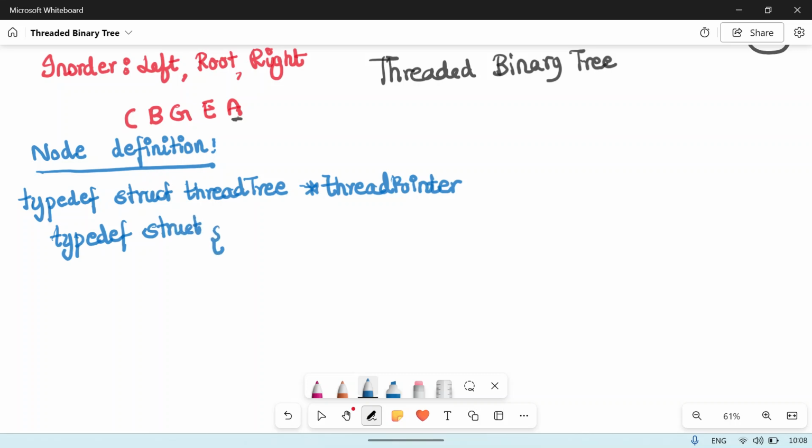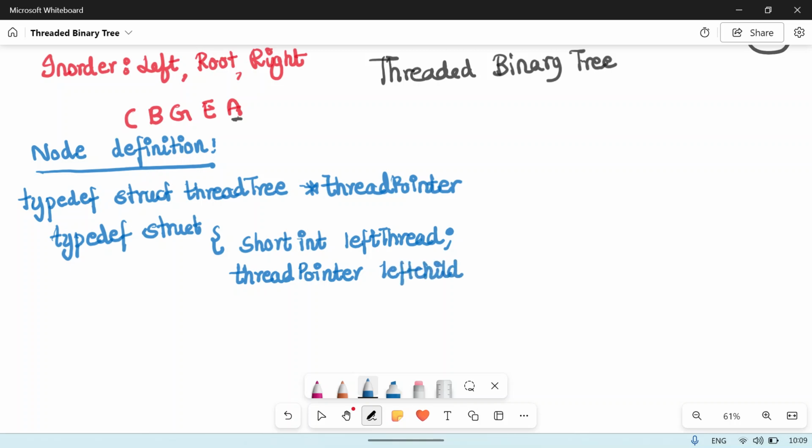So I told you threaded link has to be separated from the normal link. So I will show it like this. Short int left thread. Then the normal link. Data type is thread pointer, left child. Then you have the normal data part. I'll assume the data is of the type character. So I'll write like this.